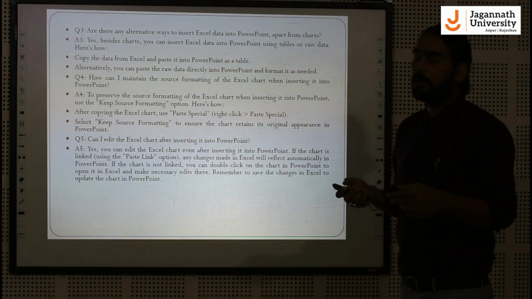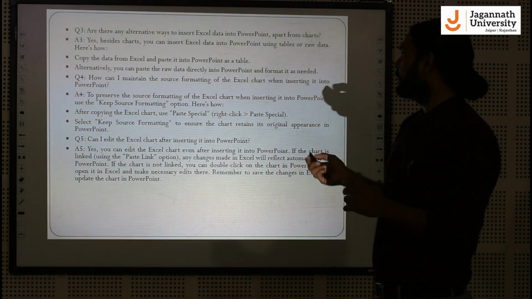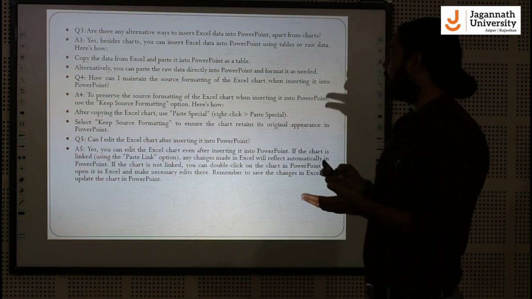Yes, we can edit our chart after inserting it into our presentation, and it is automatically updated in PowerPoint.